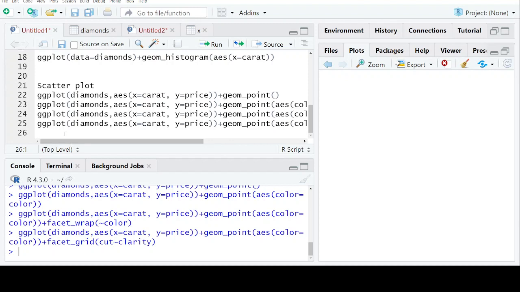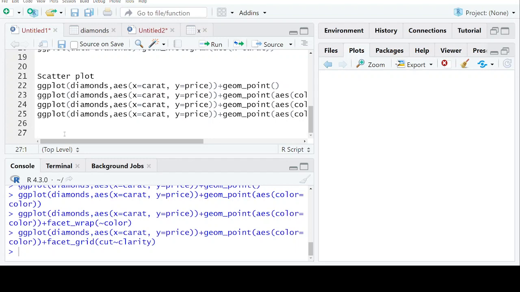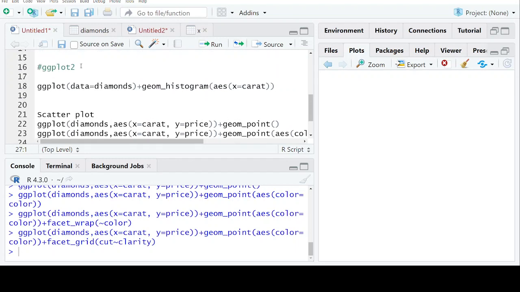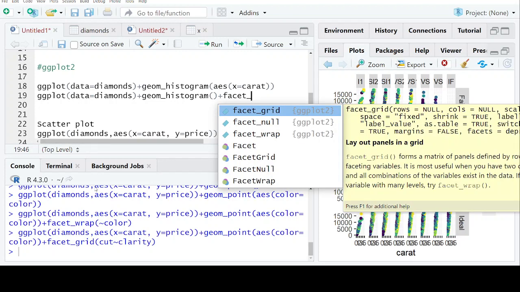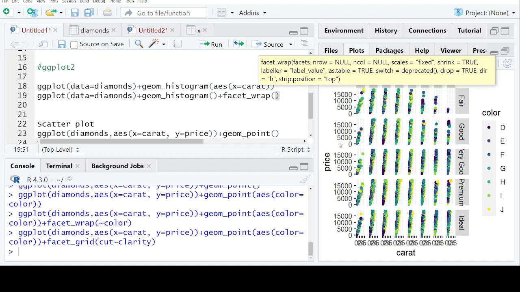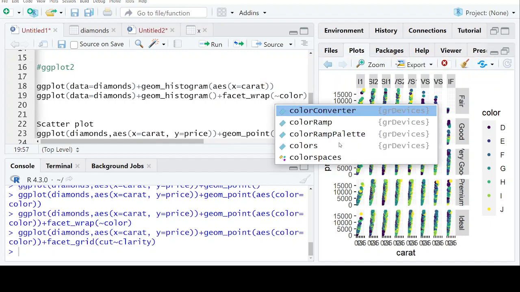Now the next thing is, the same thing you can do in histograms also. Like in the histogram, this was the command which we have done, right? Now if I copy this, I'll paste it over here. Then I'm going to delete this, plus facet_wrap, and then color. Now you can see the image has come on the right side also.